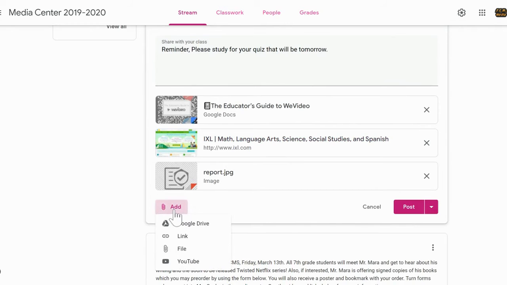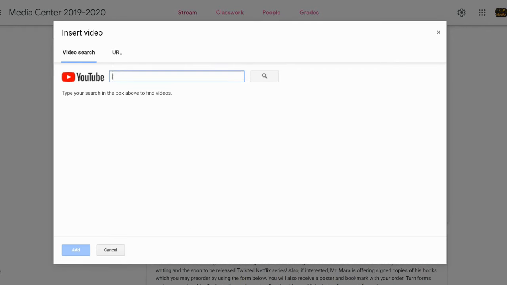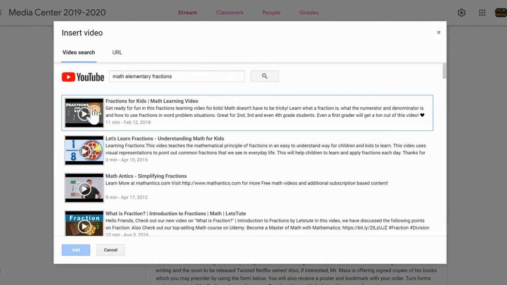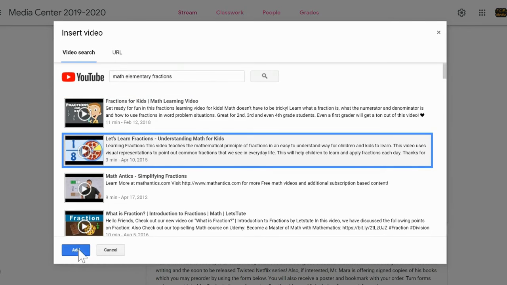Another option, let's go down, would be a YouTube video. And what I like about YouTube is you could simply search. So math, let's just say elementary. And let's just say we were doing something with fractions. And we could do a little search. And any videos related to fractions for kids, math learning videos would come up here. Let's learn fractions. And I can select one. And then I could hit add right there.